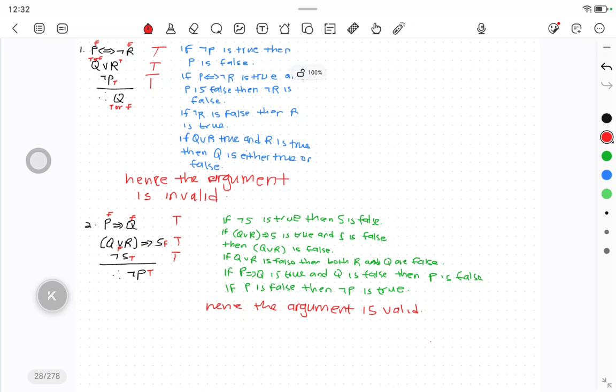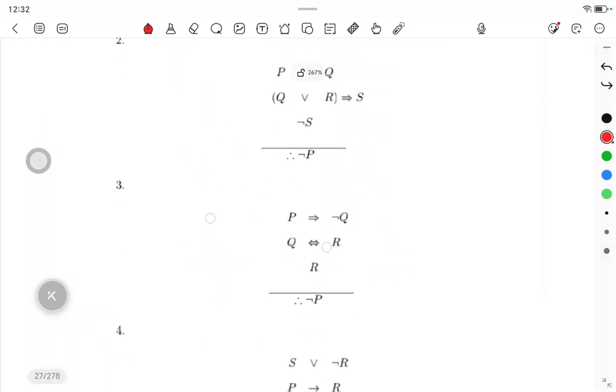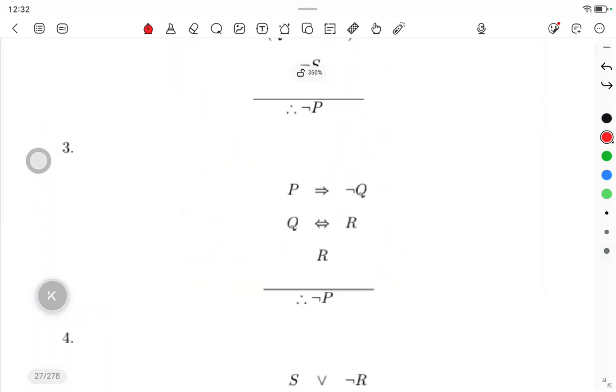We say right, then the argument will be valid. Now we come to number 3. On number 3, we are given P implies negation of Q, W by a conditional R, then therefore negation of P. So we can just write this, right? We say that this is 3.